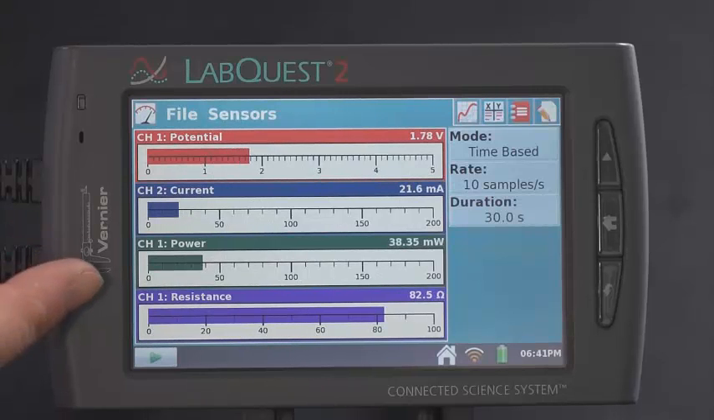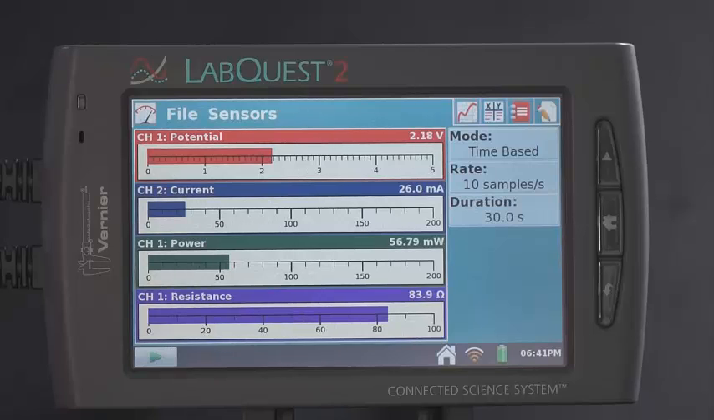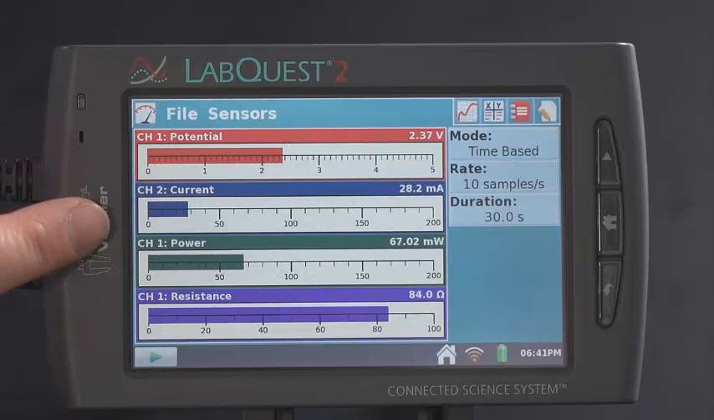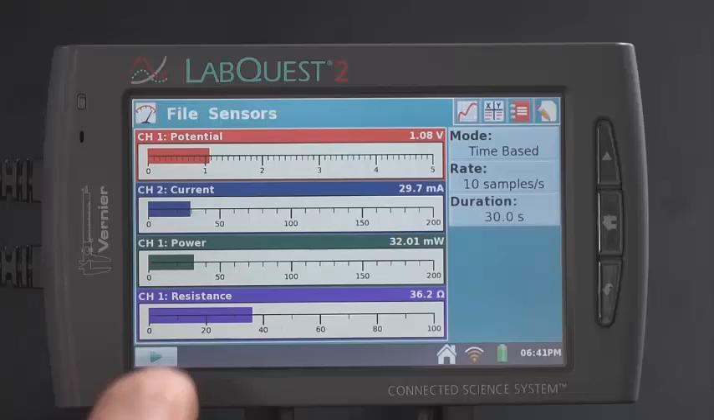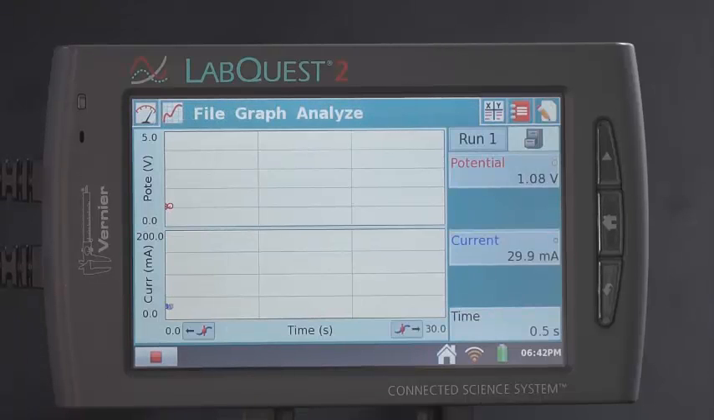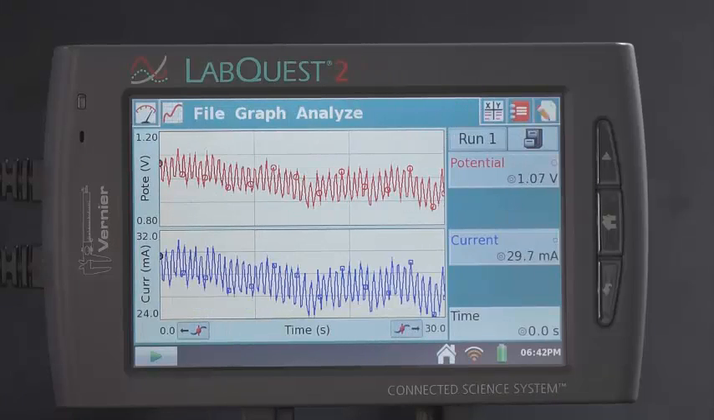I am going to turn on my off-screen fan to power this. And as you can see, the meters read potential, current, increasing power, and it calculates the resistance as well. I also want to collect some data. I'm going to do that for about 30 seconds. All right, now that I've collected data, I can turn off my fan.